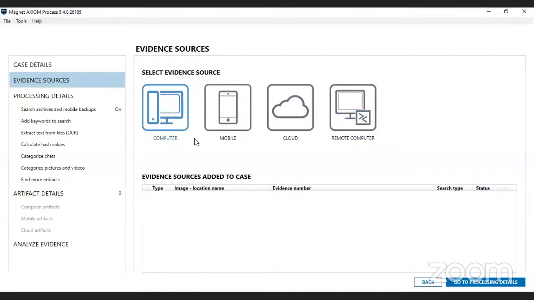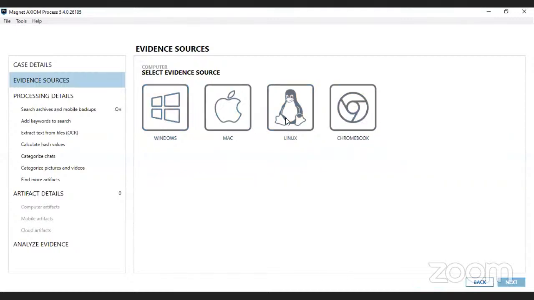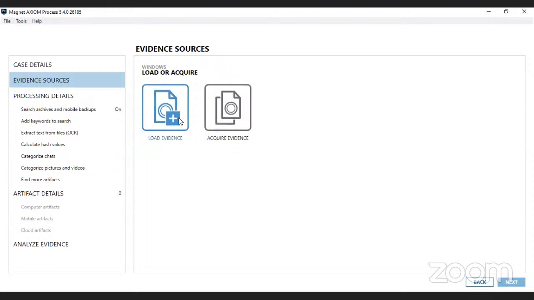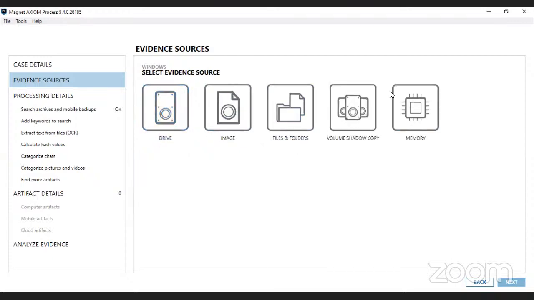For example, if you are acquiring data from a computer, we have multiple operating systems like Windows, Mac, Linux, and Chromebook. If you click on any icon, there will be subcategories also. Generally we have Windows-based evidence, so we can click on this and you can see many options are available. You can attach a drive and process it. If you have a forensic image, we can do that. If you have selected loose files or files of a folder, you can do that.